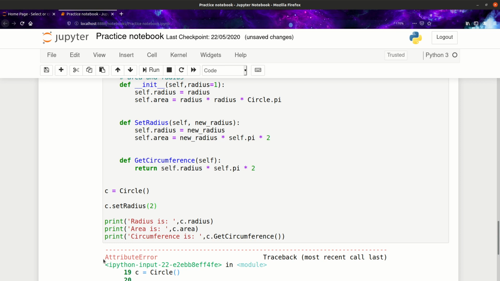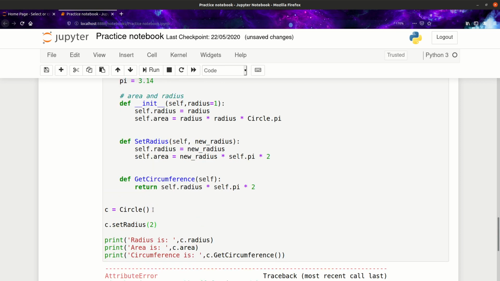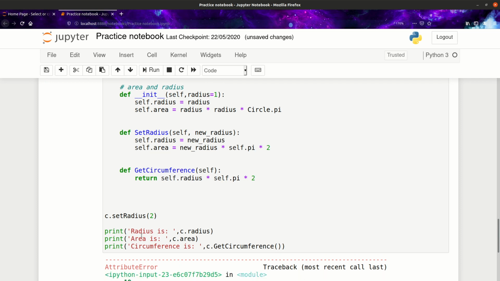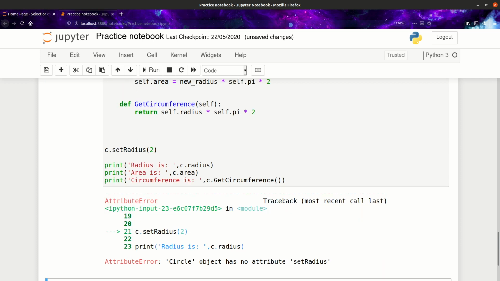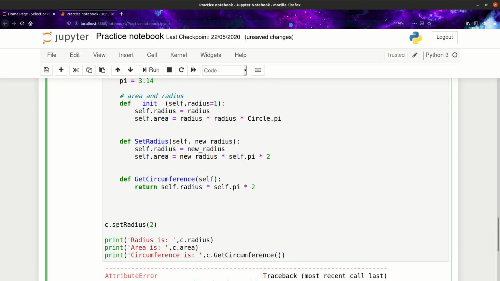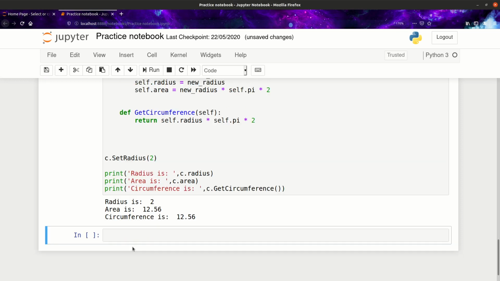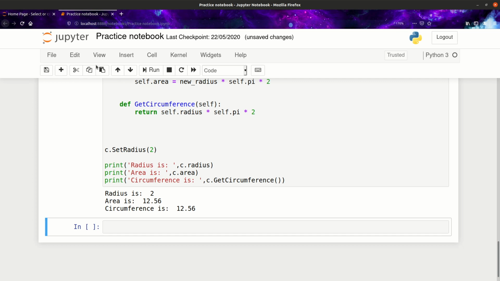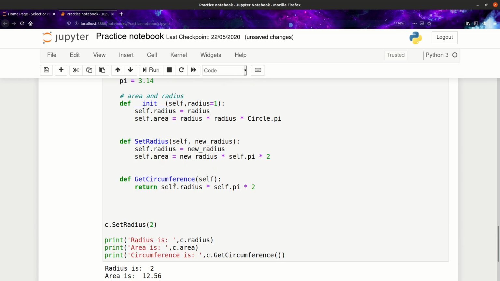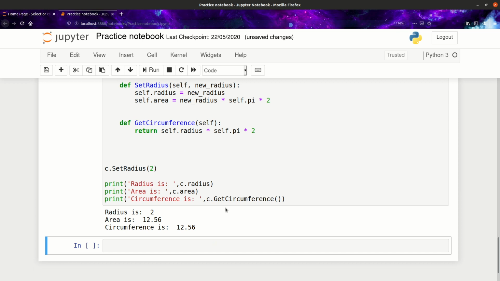And let me just fix this error. Okay, so I need to put in capital letters. So radius is 2, area is 12.56, circumference is 12.56. Okay, so successfully it changed our radius for us over here. Literally the only reason why we put in our set radius method is if the user wanted to change their radius.